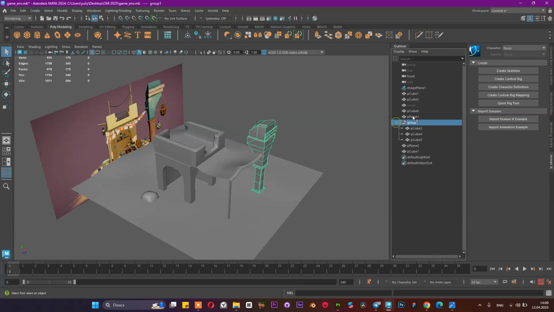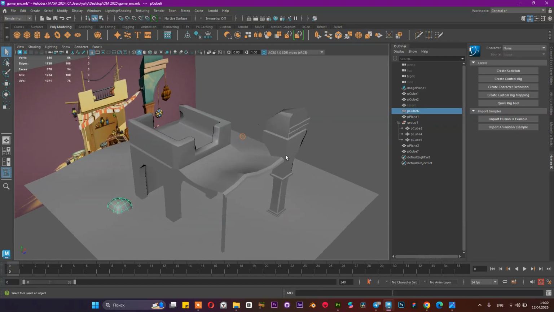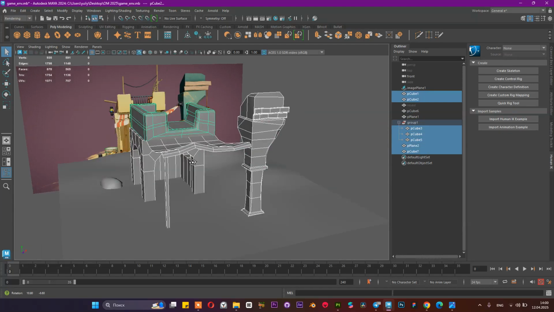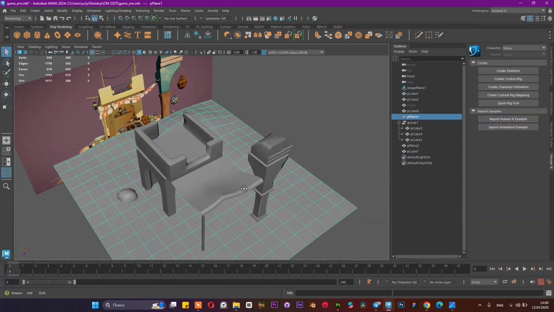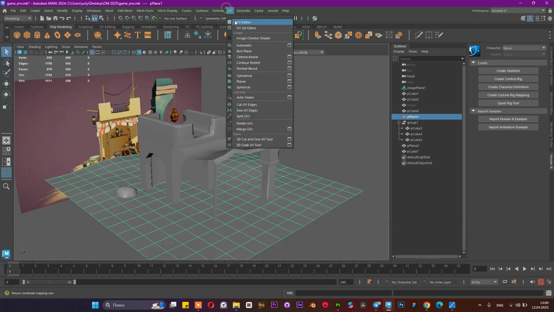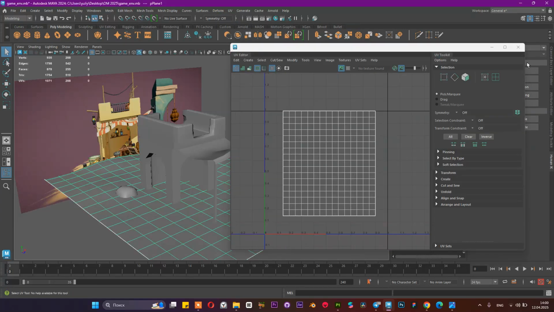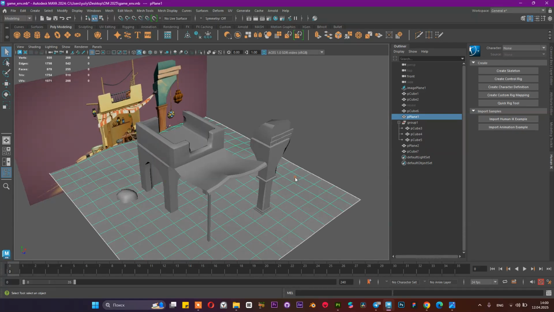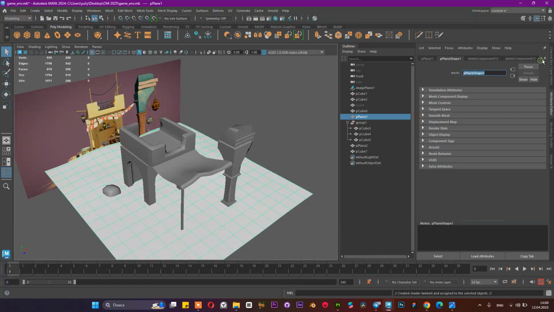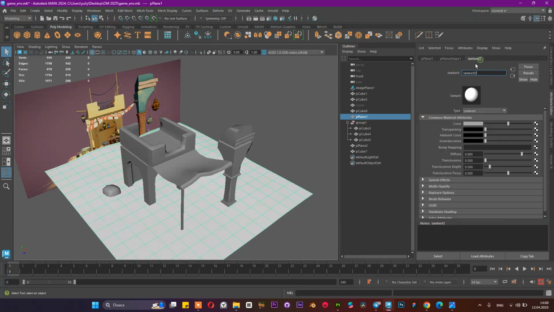Let's try. Before the textures, we need to create UVs, and we can put everything into one UV if we want. Maybe this one will be one UV set. I will keep the floor separated and assign a new material for this one. Let's delete history, and in the Lambert it will be our ground.